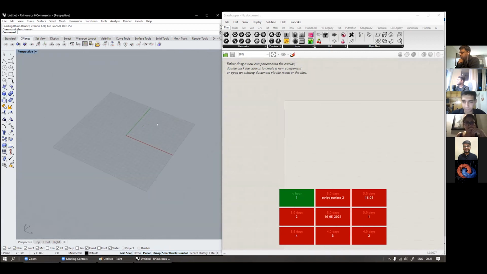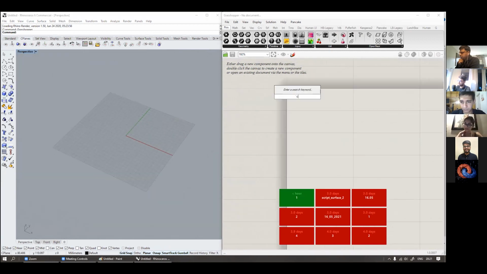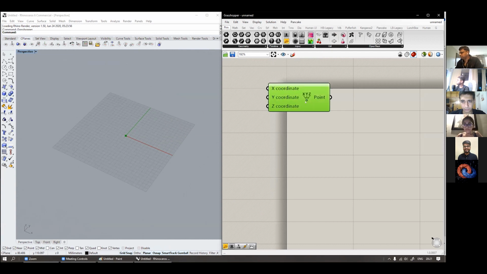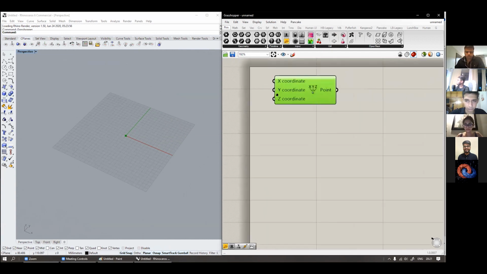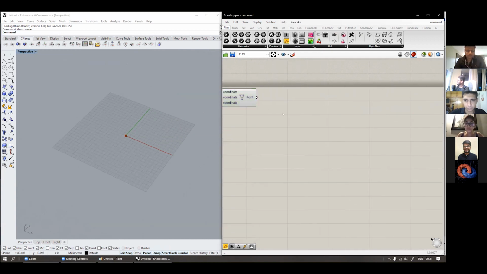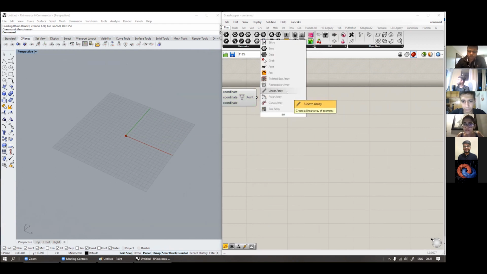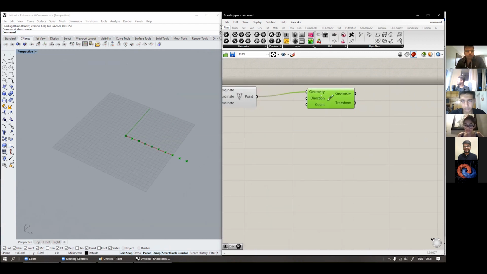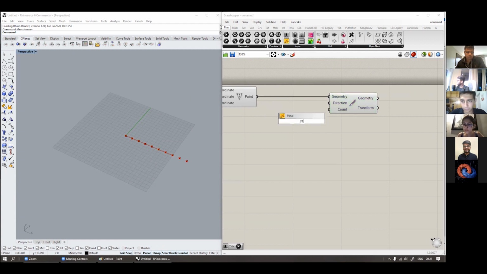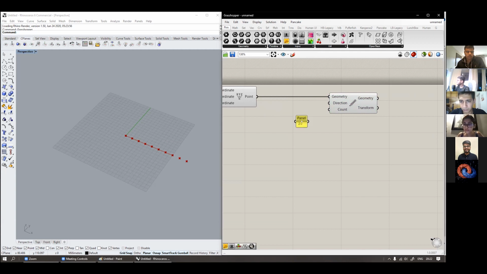Okay, so first of all, what I'll do over here is I'll construct a point quickly. Okay, I've constructed a point. And then I'll create an array. So I'll create a linear array. My direction, I'll keep it as X direction. And count, let's say I'll keep a count of 20.